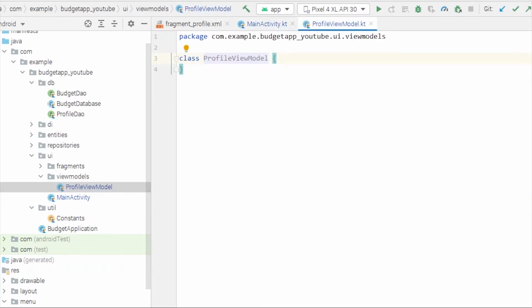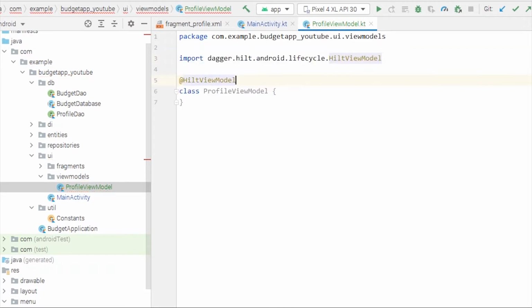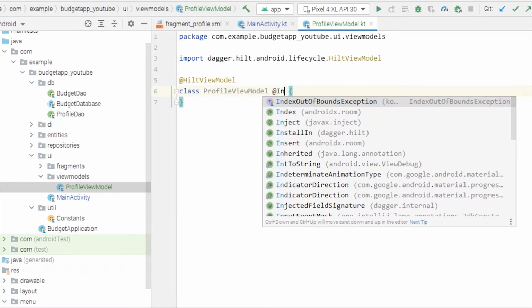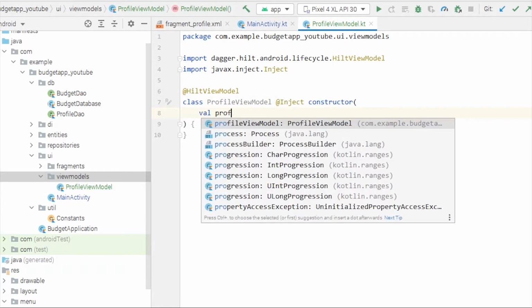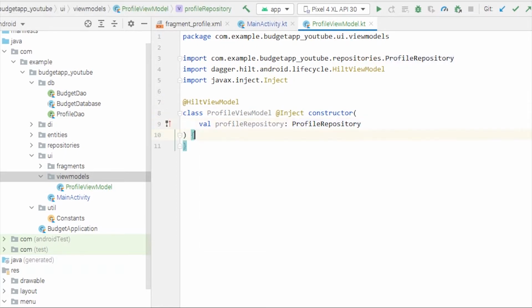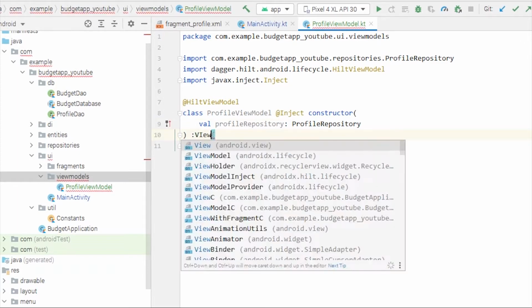So before we move further with the view model, we need to inject this view model. We need to annotate this view model with @HiltViewModel, so Hilt library can understand that this class is for view model, and now we can inject the repository in this. So inject constructor val profile repository of type profile repository, and this class will extend from view model.